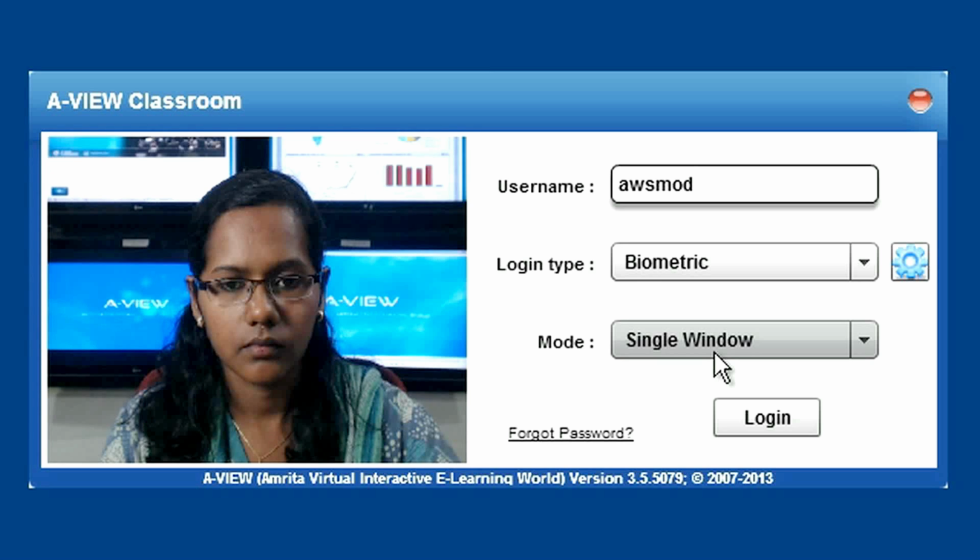Now let us look at the steps to log in to A-View using biometric mode. Enter into A-View through biometric type. The live camera view will be shown in the camera interface. Enter your username and click Login.